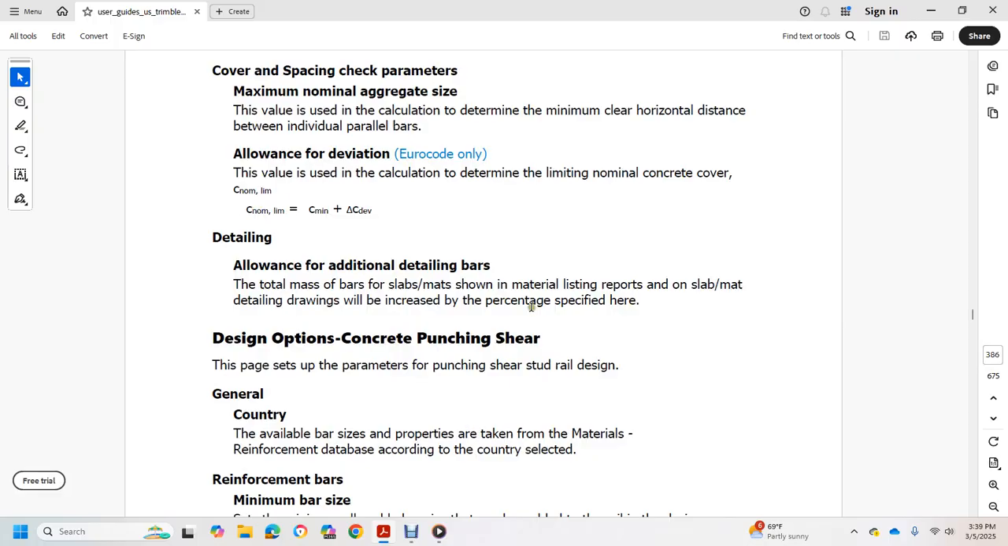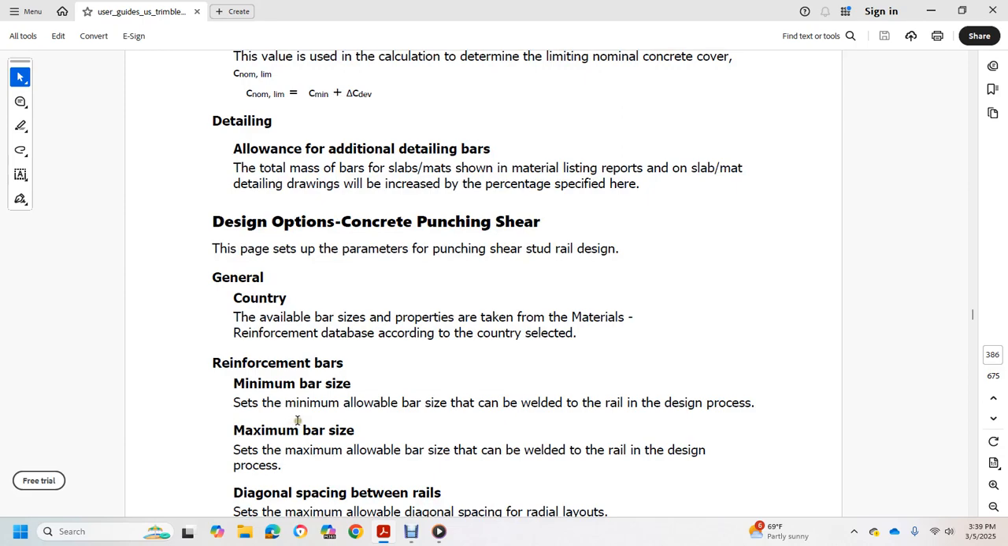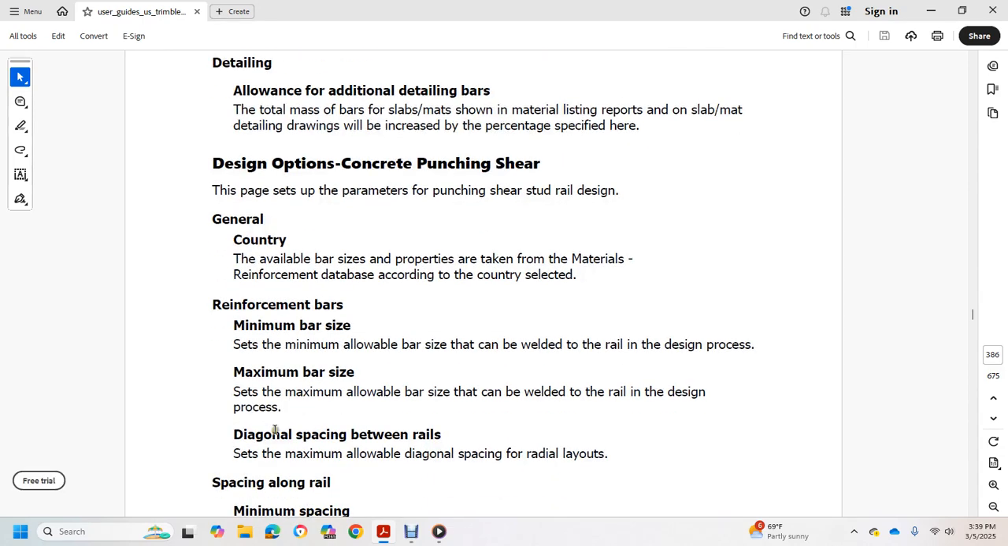Design option, concrete punching shear. This page sets the parameters for punching shear and stud rail design. Generally, the country's available bar size property takes the material of the reinforcement data of the country. Select the reinforcement bars, minimum and maximum bar size that can be used in the rail design process. Diagonal spacing between the bars: the maximum diagonal space for the radial layout.